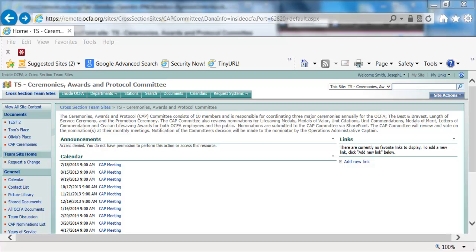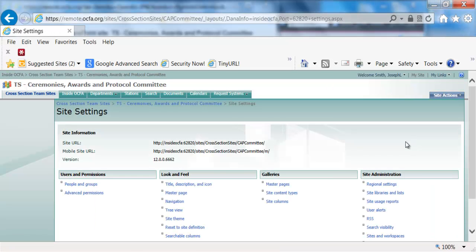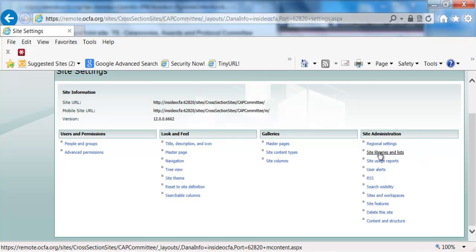Hi, in this video screencast I'm going to quickly walk through how to set up a new document library on your team site. You can see here I'm on the CAP Committee's team site. The first thing I want to do if I want to create a new document library is go to Site Actions, Site Settings, and Site Libraries and Lists.